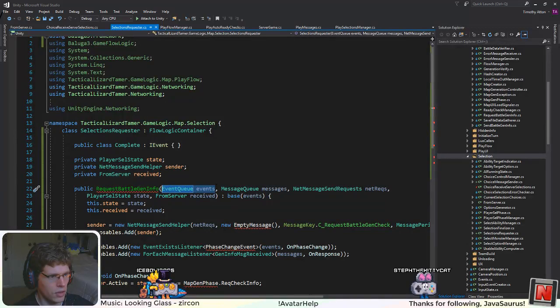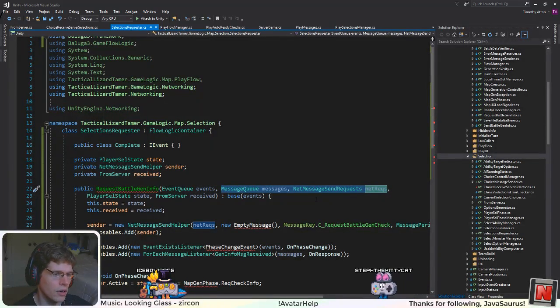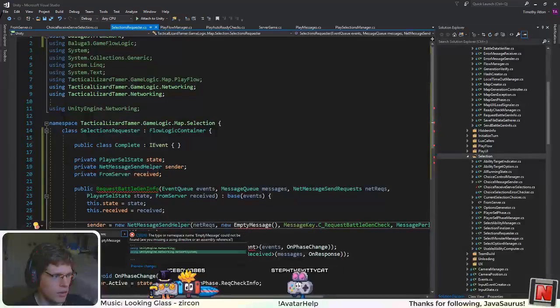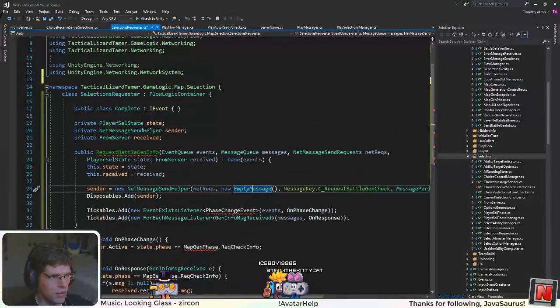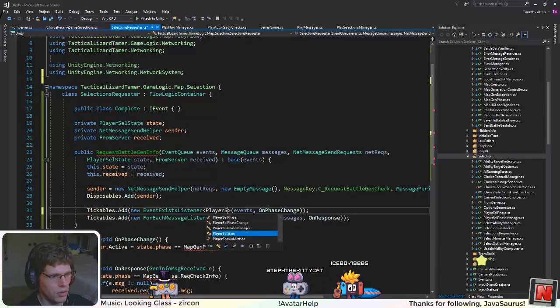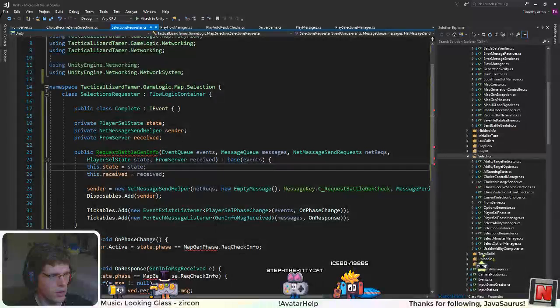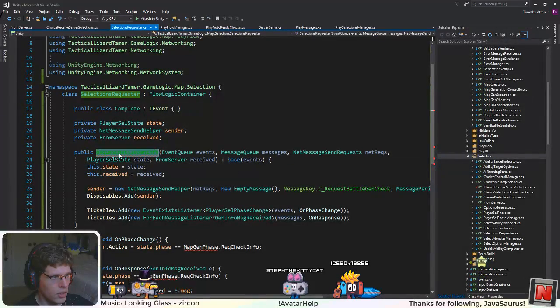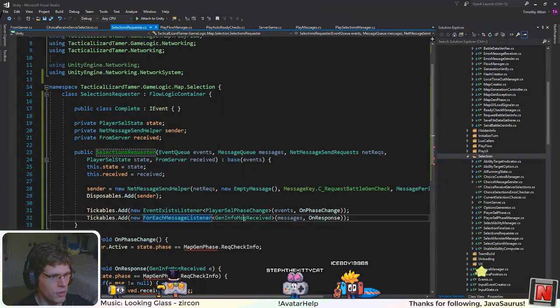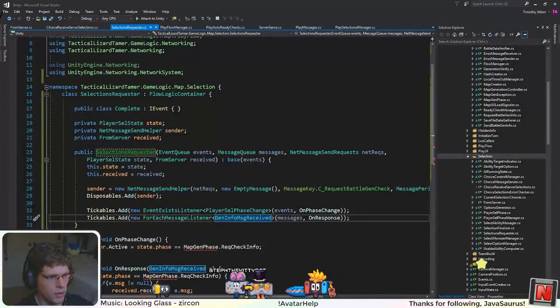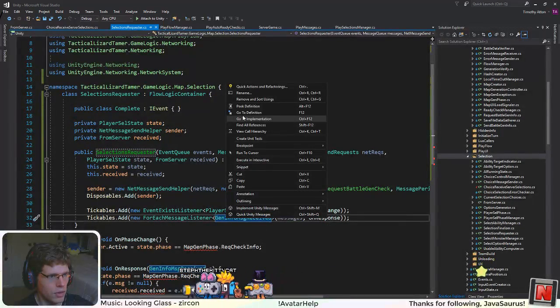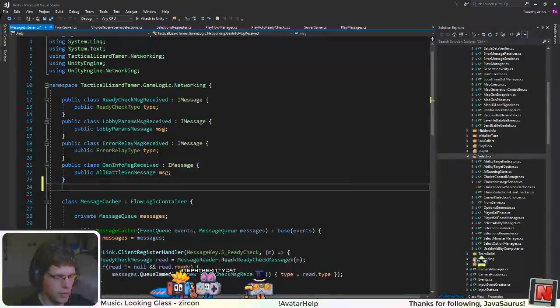But we need this for the events, and then these two we need to grab messages from the server. Should be player selection phase change, so I'll come back to that. So this for each message will give us messages from the server, but I need to make a new event because this is for generation info. So we actually want, I guess, turn selections message received.